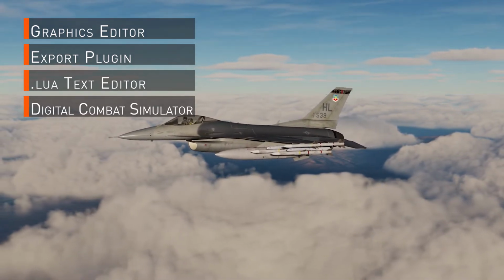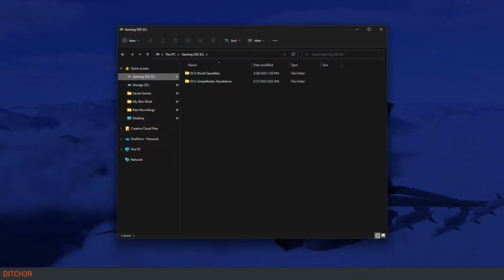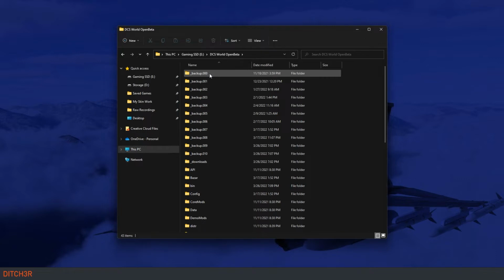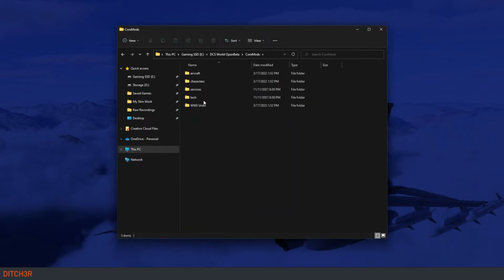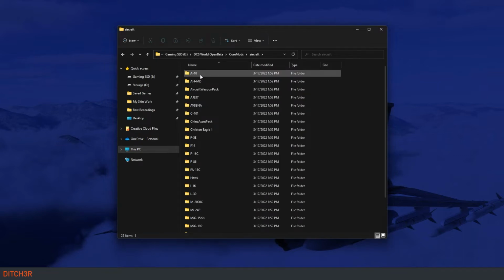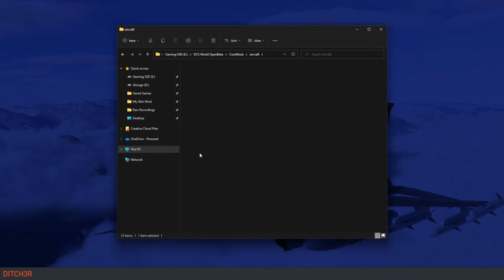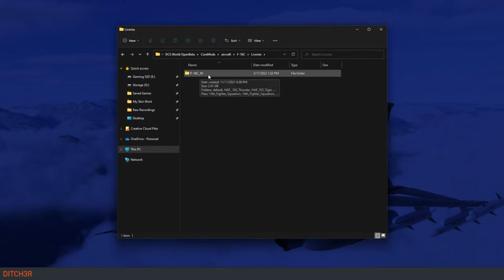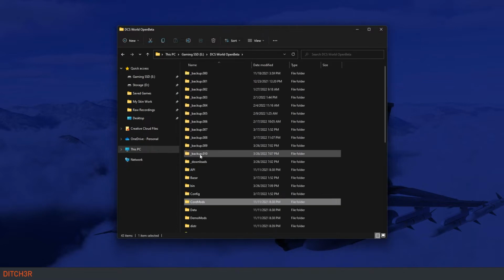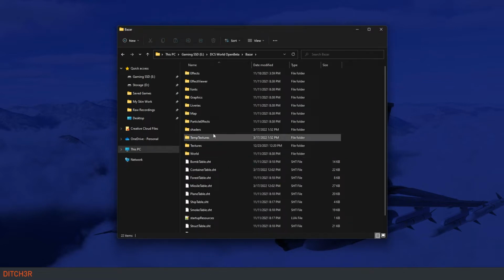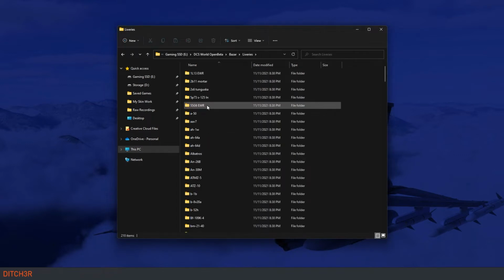Now, let's set up our folders. DCS will require a specific folder name for your livery. Depending on which module you are working on will depend on where you can find that folder name. For newer modules, you can find them in your DCS install directory /core mods /aircraft, the name of the module you are working on /liveries. And for older modules, you can find them in your DCS install directory /bazaar /liveries.